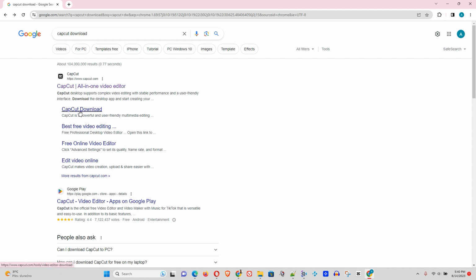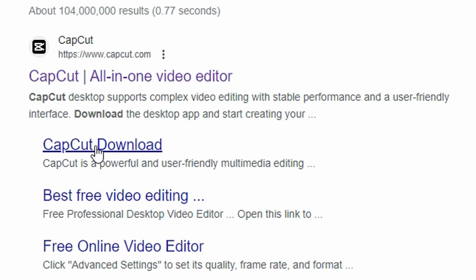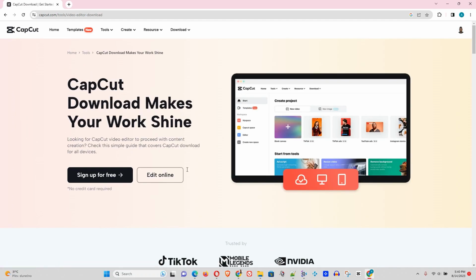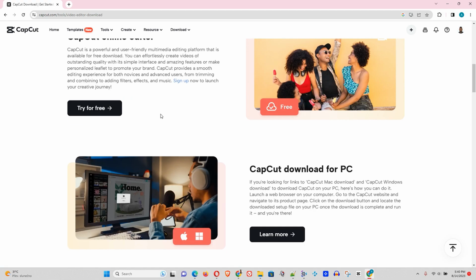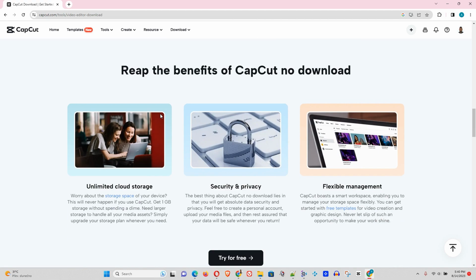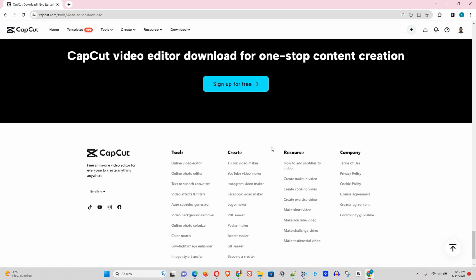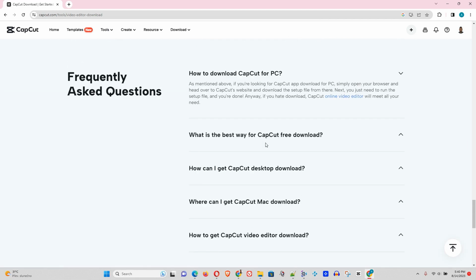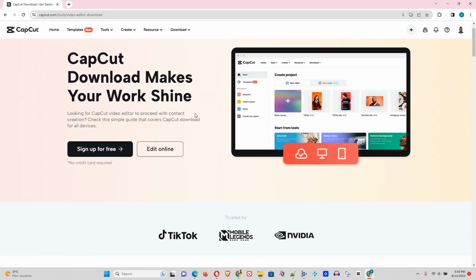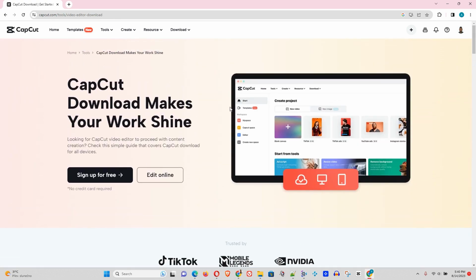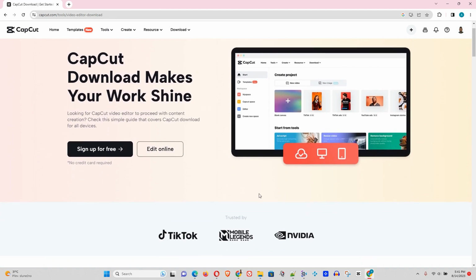So if you hit the CapCut download here, it will take you to the main website of CapCut where you can do the downloads. And here you will see information about CapCut downloads, etc. You have a lot of information here about CapCut on the main page, so you can feel free to read through and learn more about the tool.